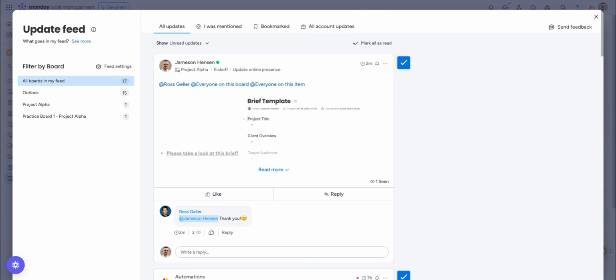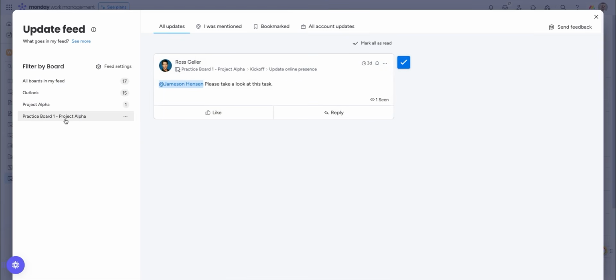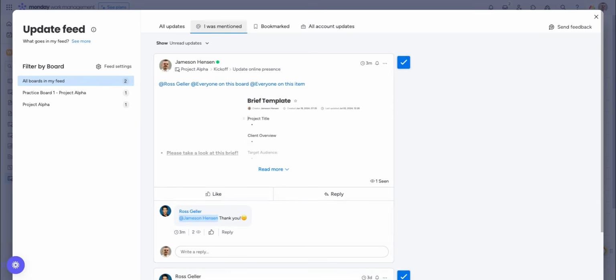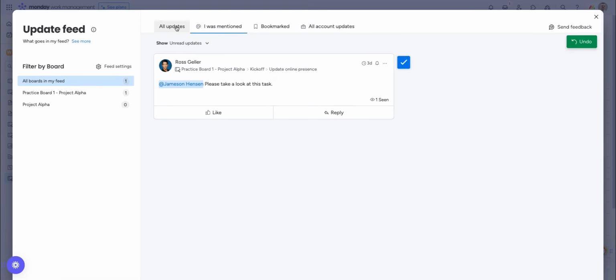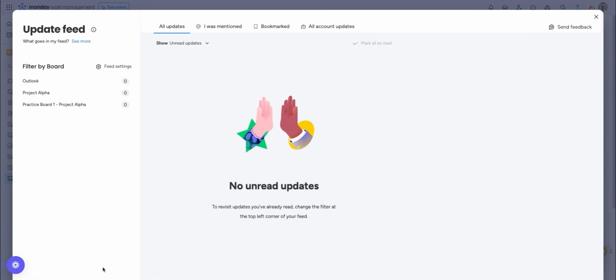You can then easily filter these updates by board in the left panel where you see the boards and numbers for each board update, or specifically focus on the updates you were mentioned in by clicking the @I was mentioned on the top over here. Then, once you've read the update, you can just click the check mark so that it's removed from the inbox. You can also clear all of your updates in one click from here by clicking All Updates and then clicking Mark All as Read. I'll show you later how you can customize what you're notified about and where you will see the notifications.